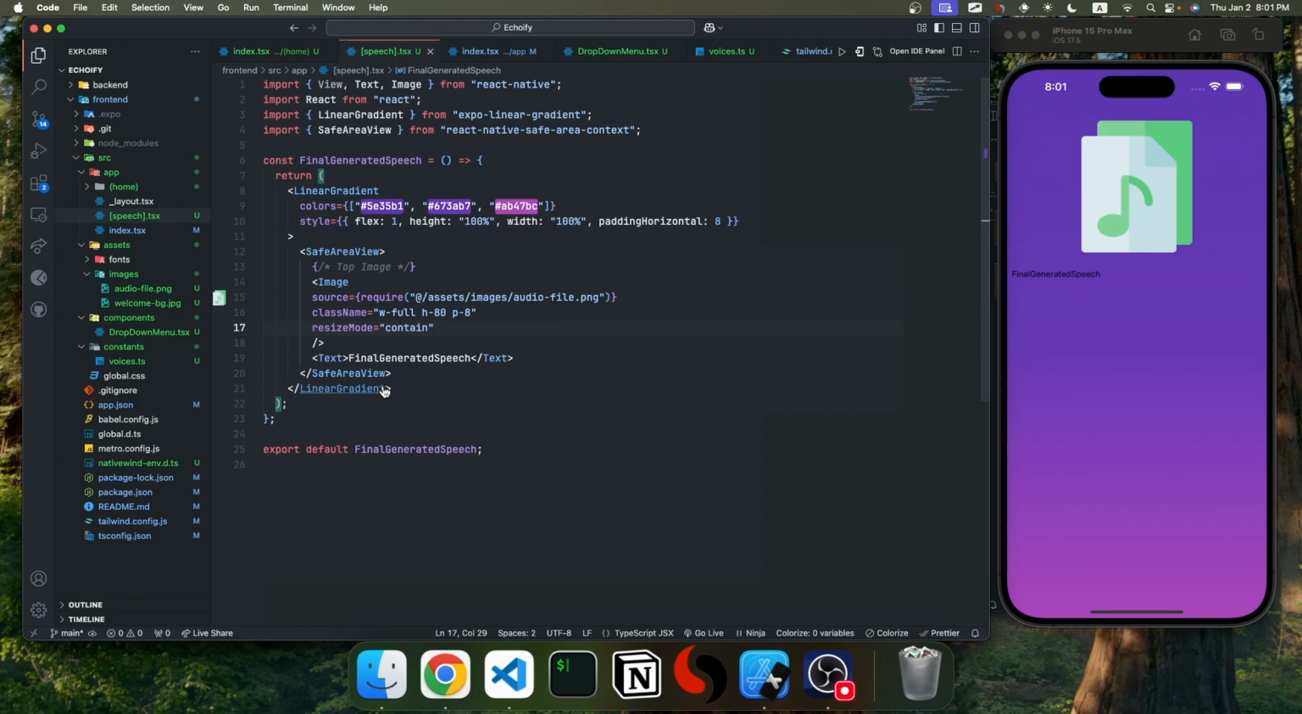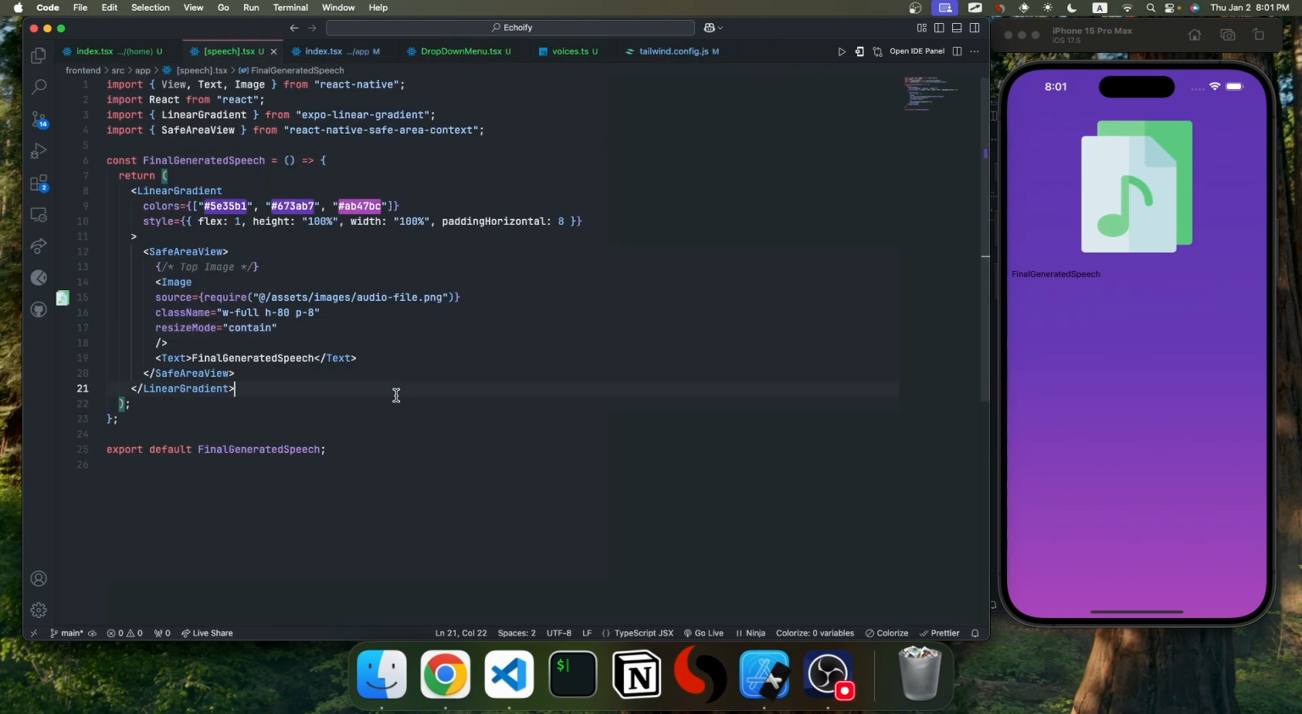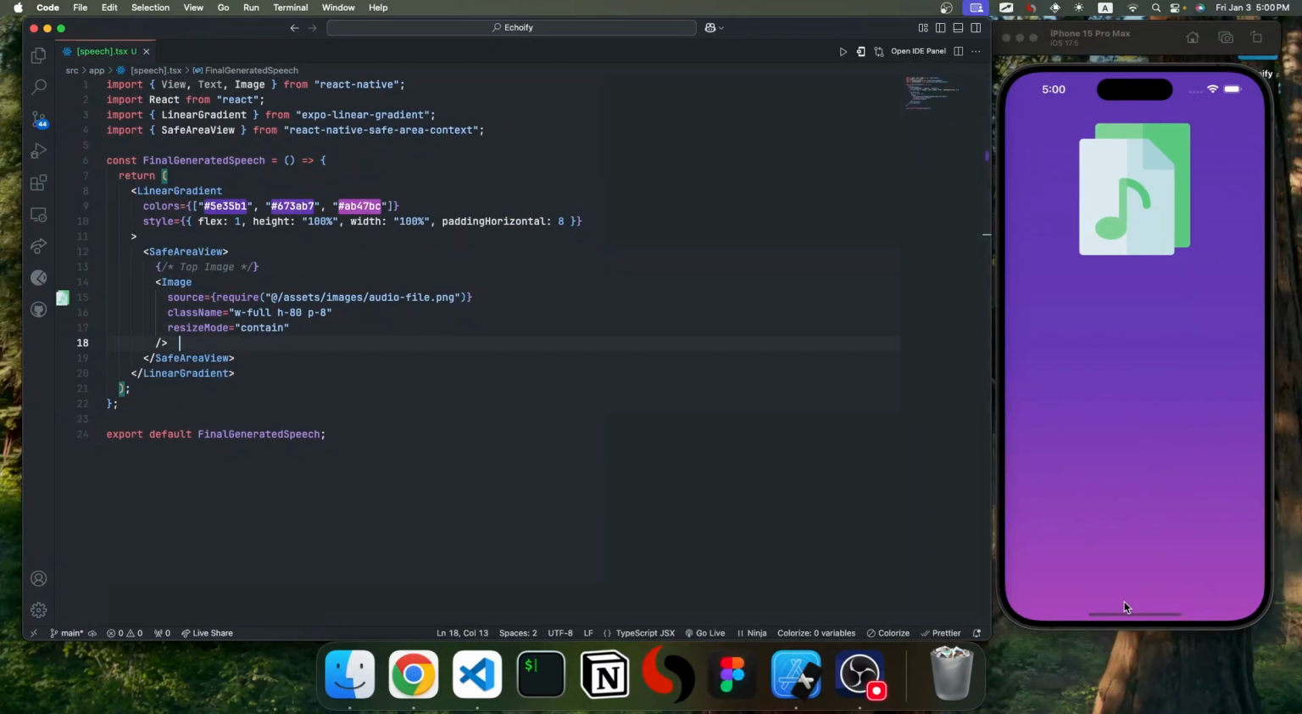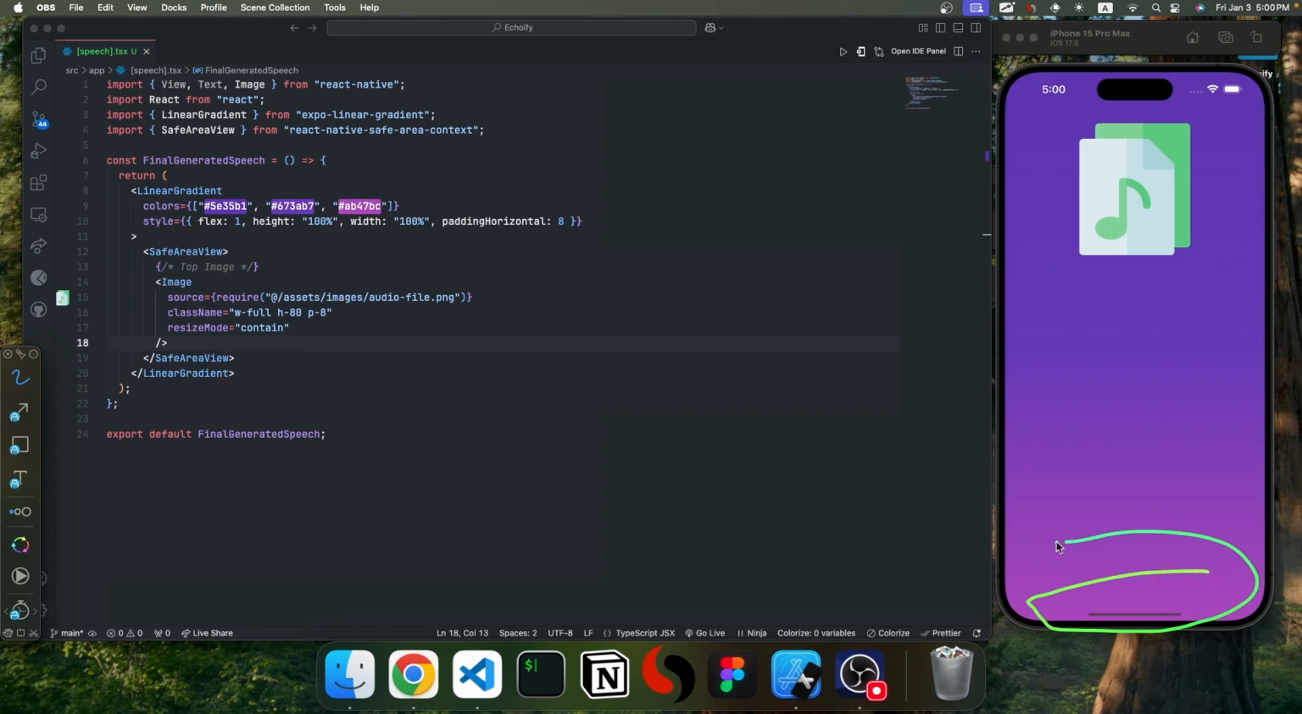Cool. Now we'll just create the button to download the audio after generate. We'll just list it here at the bottom here.